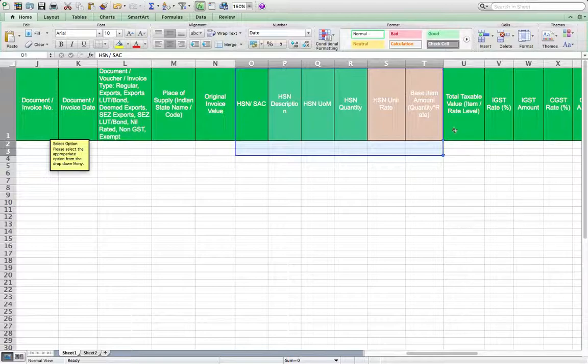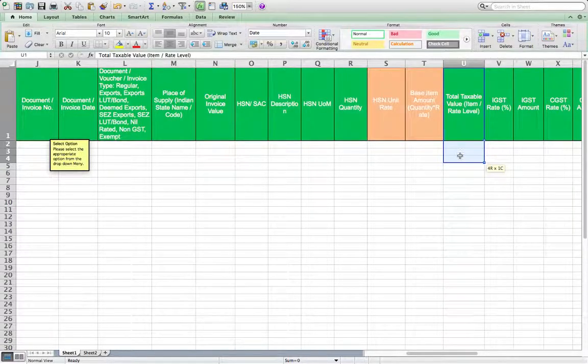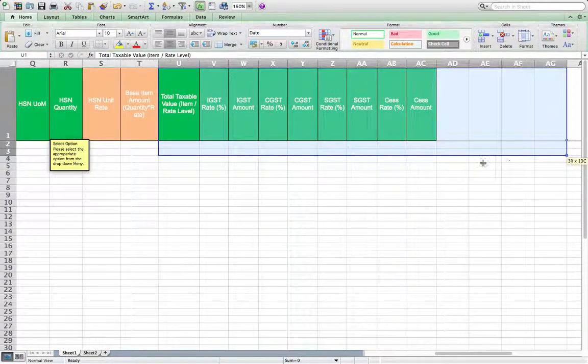It is important to have the total taxable value at the end, because the total tax is going to be calculated on the total taxable value. Total taxable value should be provided, then we can provide if it's an IGST or a CGST and SGST transaction. Based on that, we provide the rate and amount for every tax type.